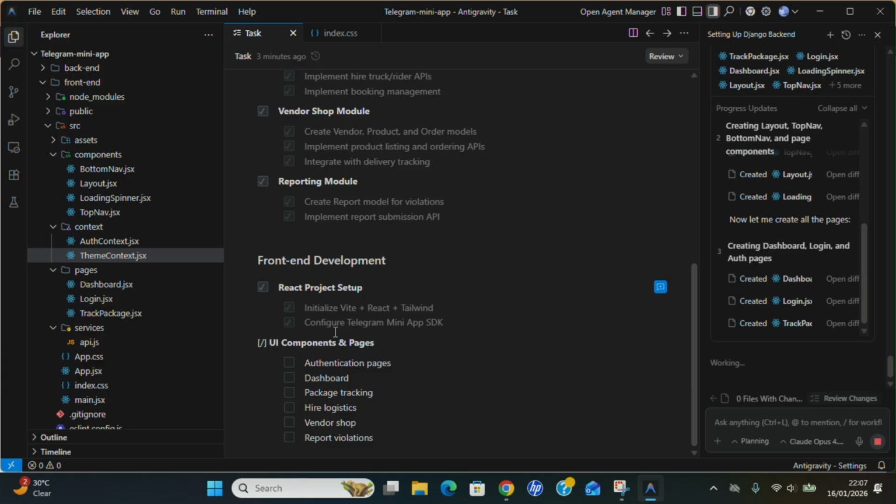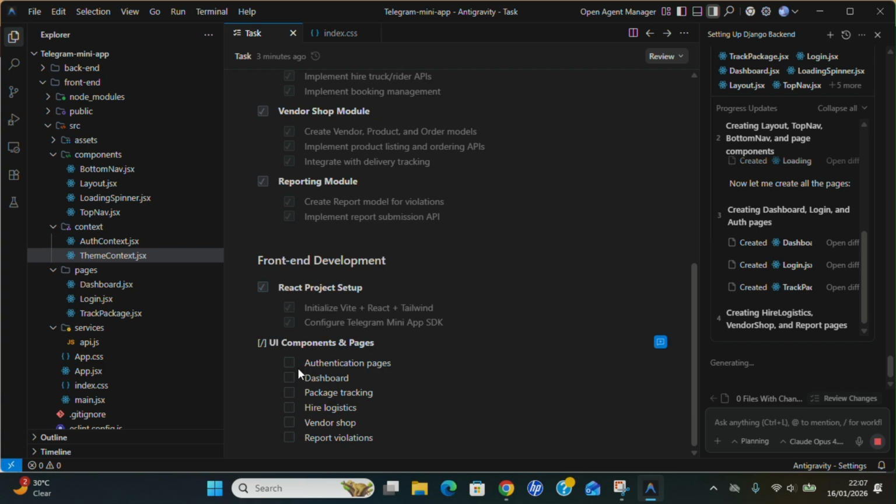Then the next thing it will be doing is the authentication pages. That's the login, the logout, the register, and the reset password pages. And then it will enter the dashboard, then package tracking, hire logistics, vendor shop, and report violation. So let's wait for it.